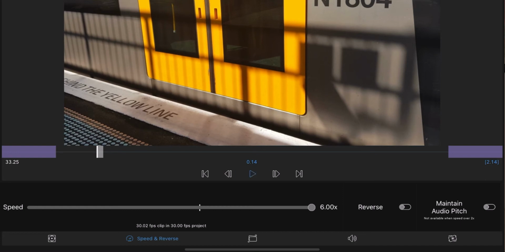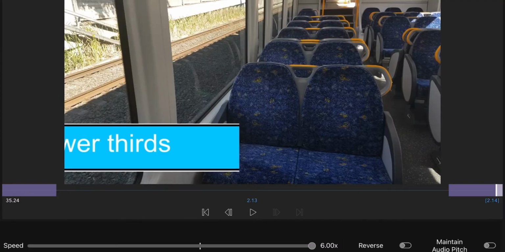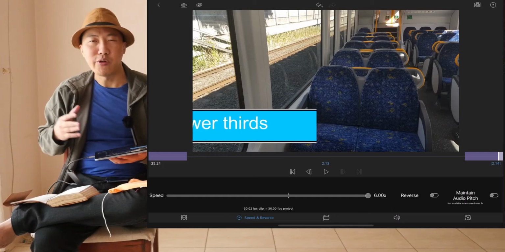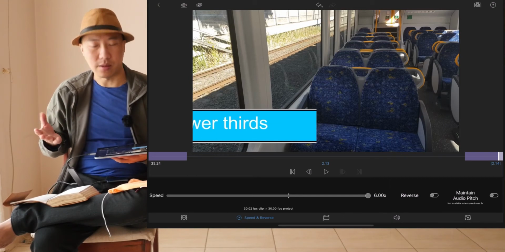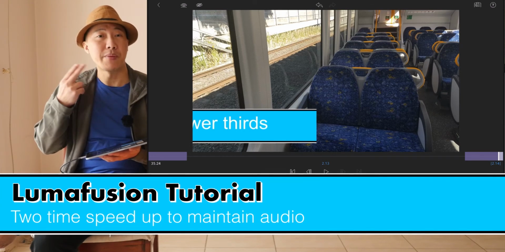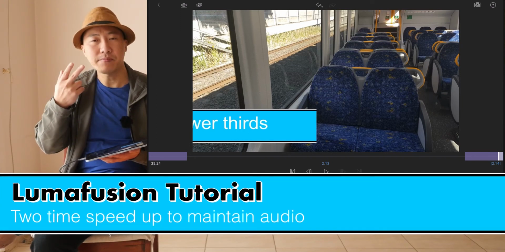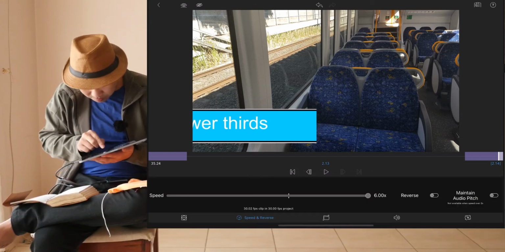Let's play that. Okay, that's really fast, right? When you do that, you don't have any audio pitch, okay? There's no audio left, okay? But if you just add 2 times speed, so increase the speed by twice, for example, go back here.